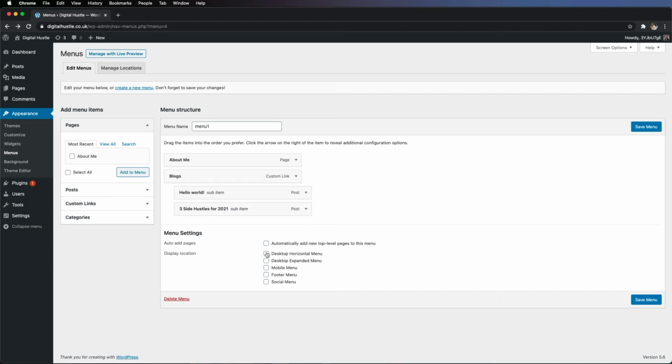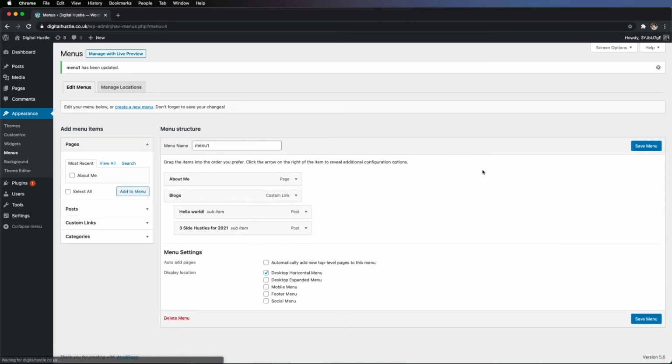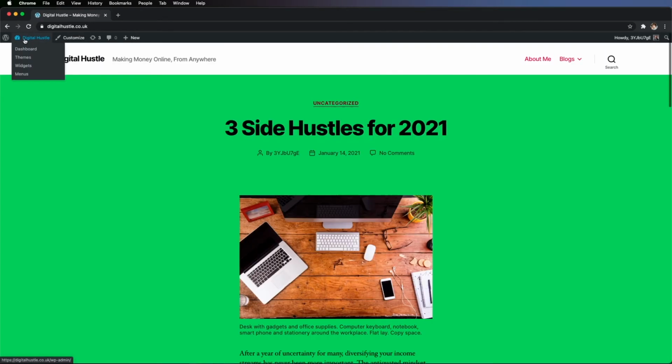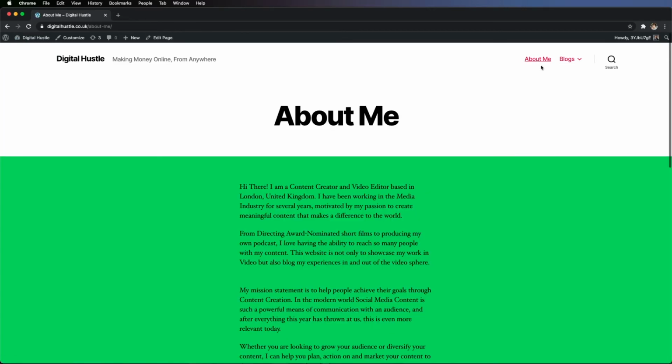The next thing we need to do is just tick the display location as desktop horizontal menu and click save. And once that's saved, we can go and preview it. So as you can see up here, we have our About Me page that takes us straight through. And if we hover over blogs, we can see Hello World and 3 Side Hustles for 2021.